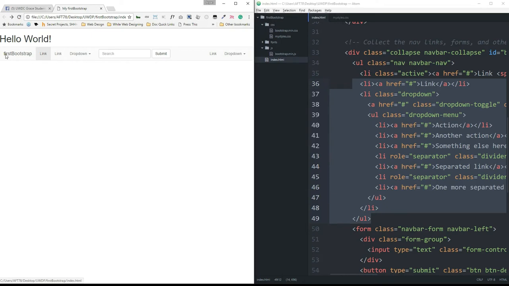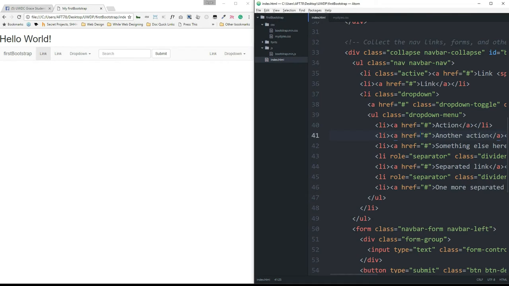There we go. So here's my menu bar. As you can see, First Bootstrap, link, drop down, everything there. All that kind of stuff there. So that's all perfect for us. So we can start getting rid of some of that stuff. So I don't need my drop down. So let me grab that there. Li class drop down goes all the way to there. Perfect.